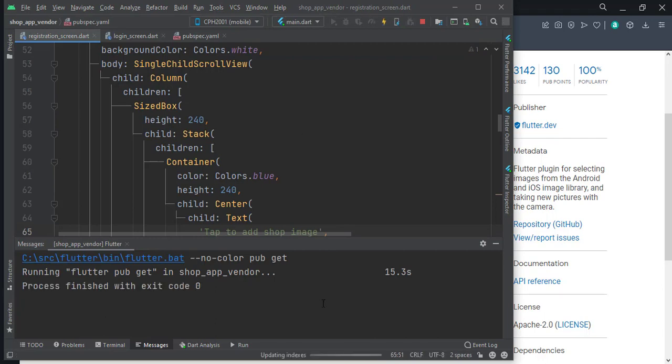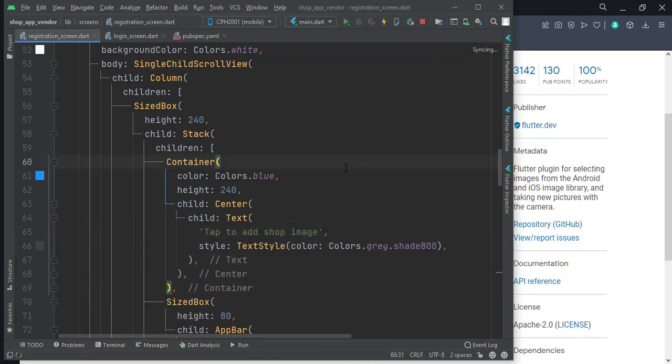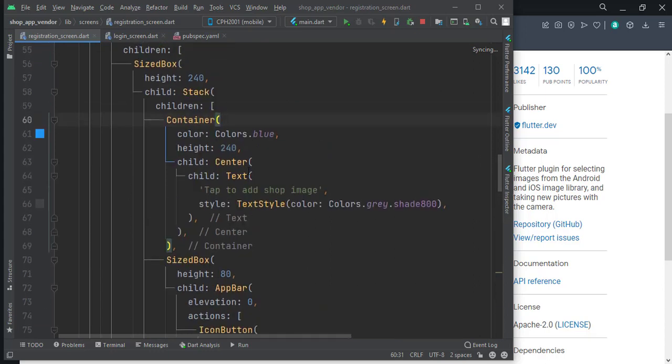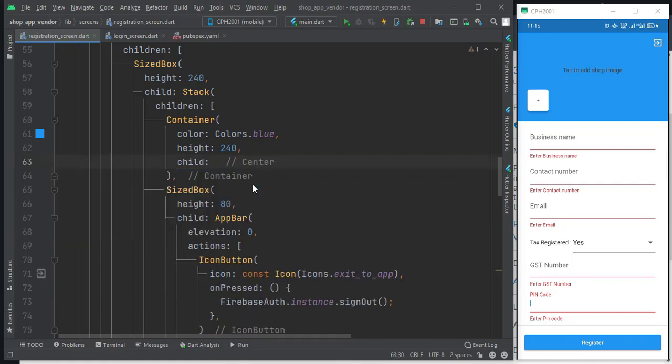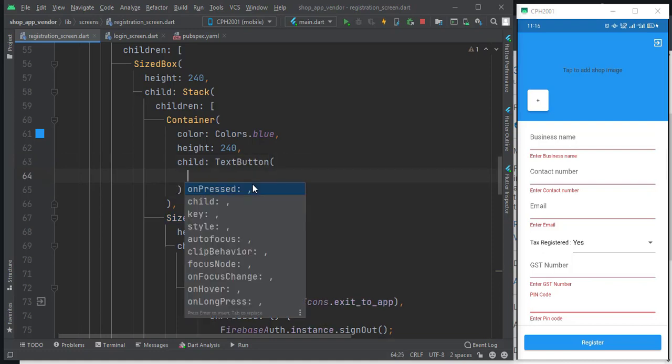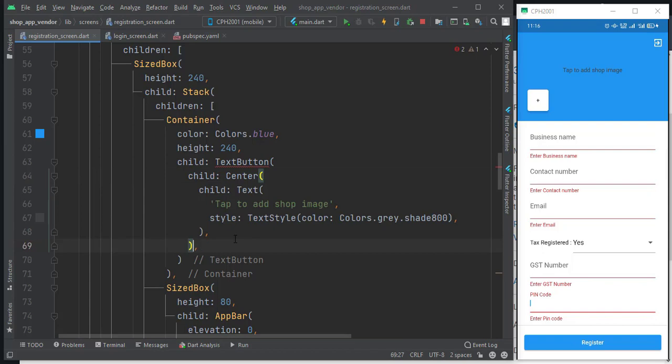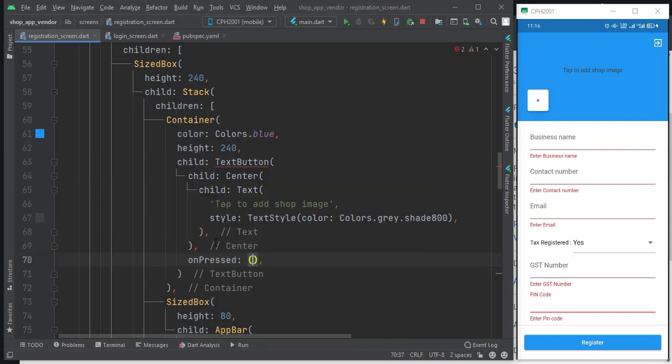Okay, now that package got installed. Now let's code for that. I will change this one, instead of text: you can completely copy this sender widget, cut that one, and add a text button there, and in the text button's child you can paste the one we just cut. And onPressed, that means when you press the button, what should happen? When you press the button, it should pick an image.